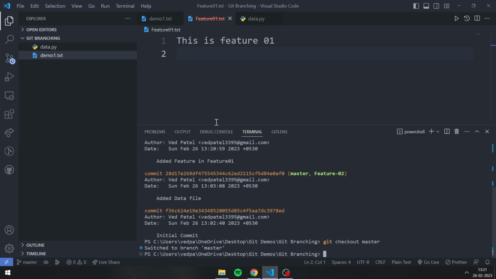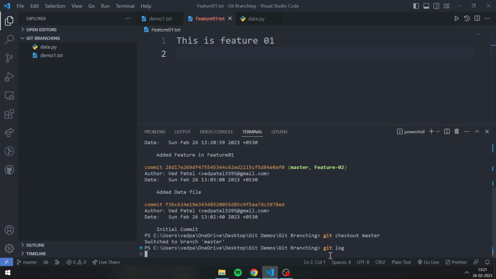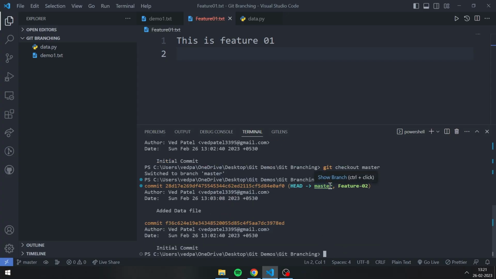So currently I'm in the master branch, and you can see that the feature 01 file does not exist in the master branch. So how can I merge my feature 01 into my master branch? Before merging, let me just check git log here. So you can see that master and feature 02 are pointing to this particular commit.